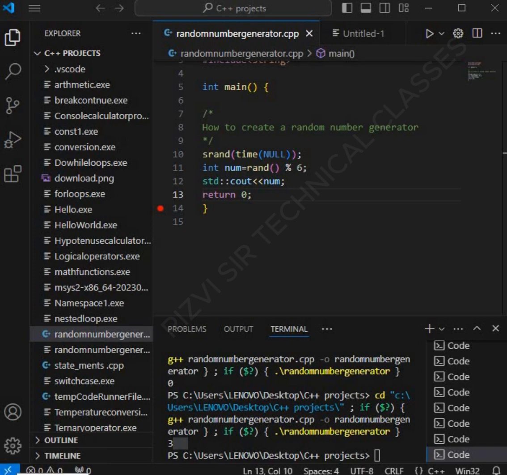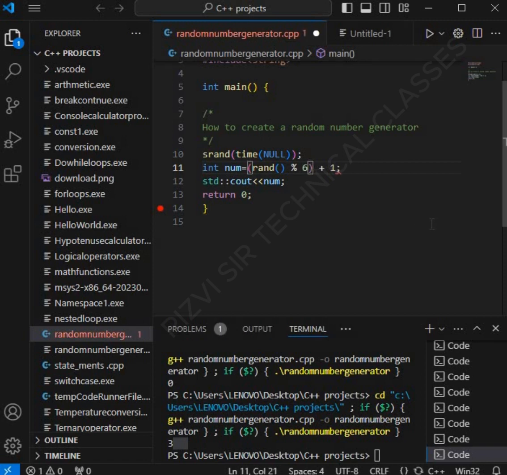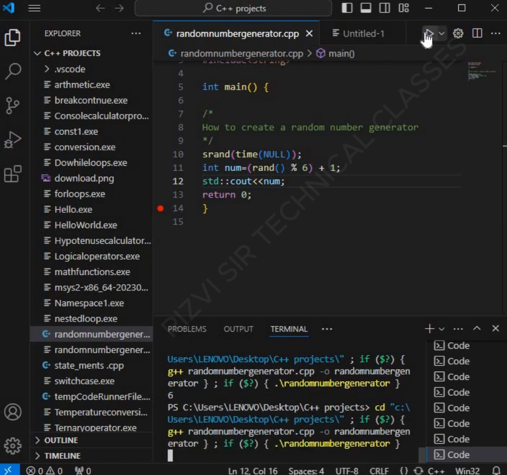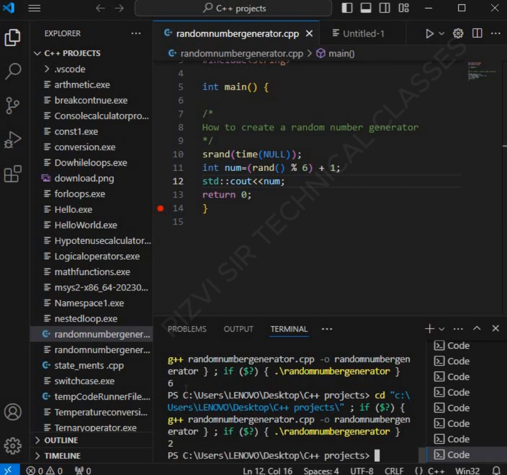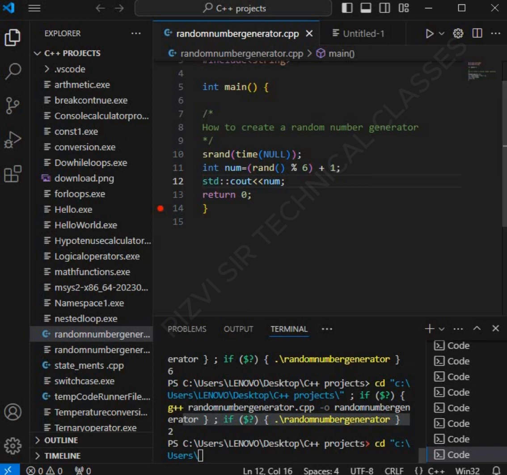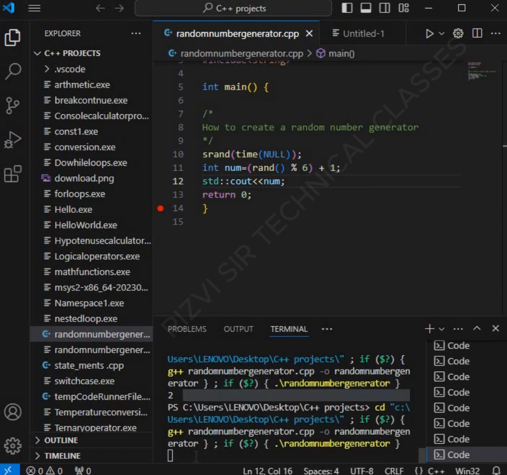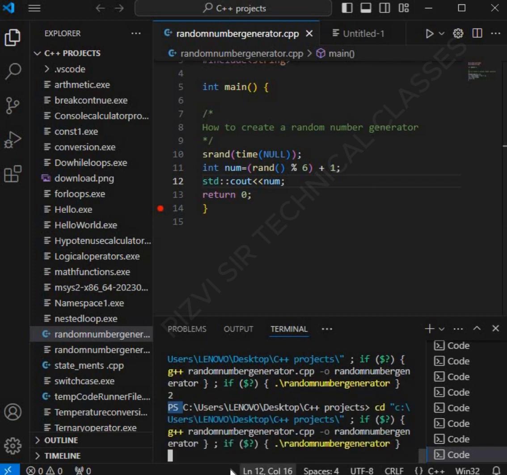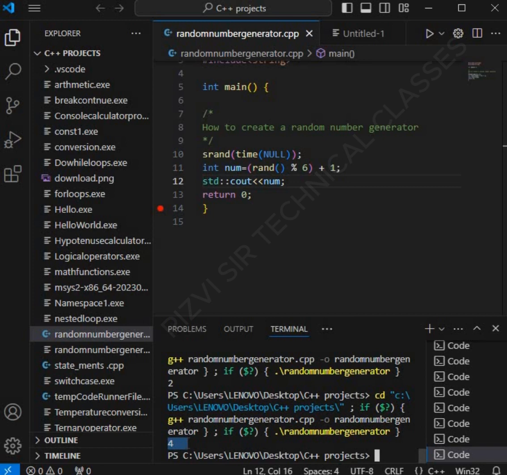If we need 1 through 6, what we can do is add 1 right here, plus 1, and make sure to put all of this into a single parenthesis. Okay, now save and hit run to check. This should give us a random number between 1 to 6. There it is, 6. We have 6, we have 5. You have to run it multiple times to check if it's giving you random numbers. We had 5, we had 6, now we have 2. We can run one more time. Now we have 2, and it's 4. There you are with 4.